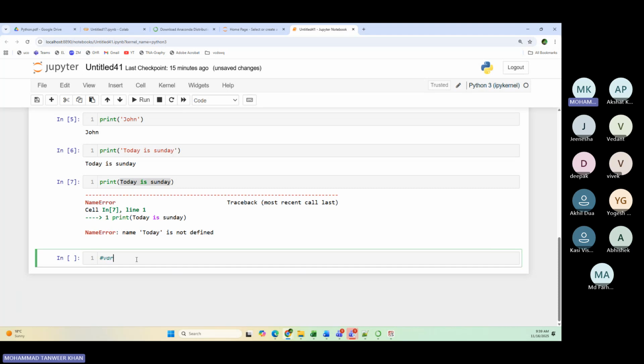Next concept is variables. Very important concept. And this is not okay. Whenever I give this hash, it means this is a comment. It means I'm telling Python not to execute it. That's why whenever you want to give some notes or comments for readability, you give a hash so that Python will understand that this should not be executed.